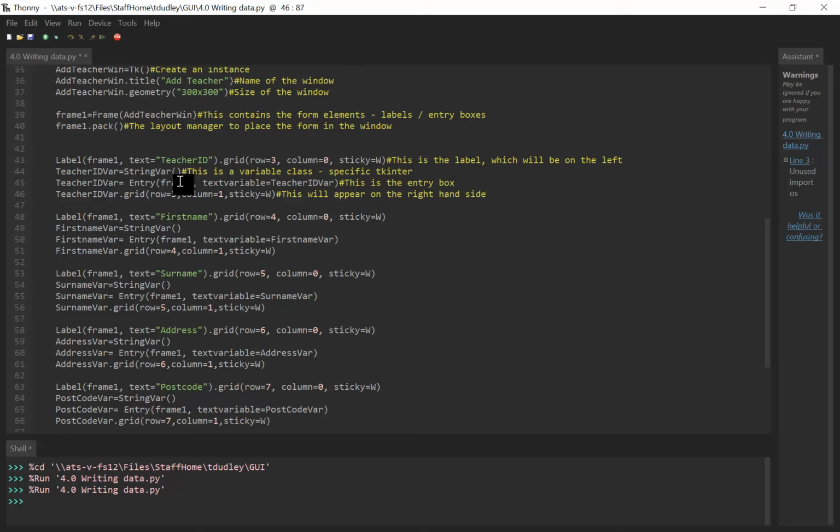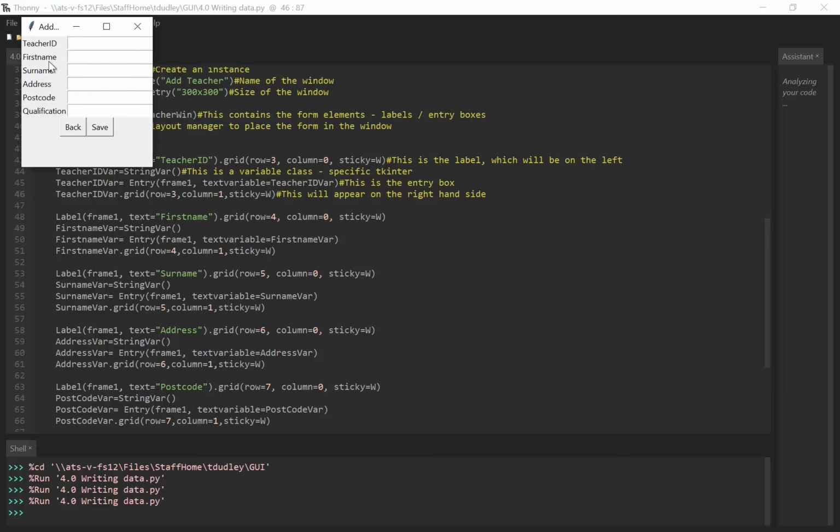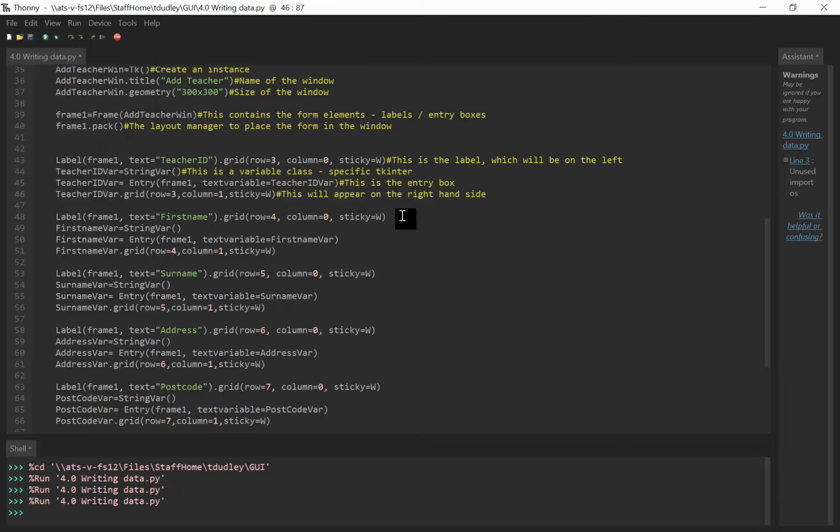Okay, so the first one we've got is the teacher label. So if we just run it again, we can just match these things up so you can understand what's going on. So we've got the teacher ID, which is this bit here, the label, and then we've got the entry box, which is next to it. Okay, then we come down to the next thing, which is basically the next item. So the form elements for the first name, which you can see.